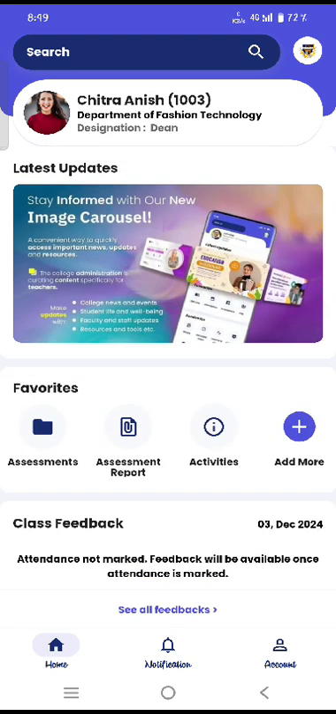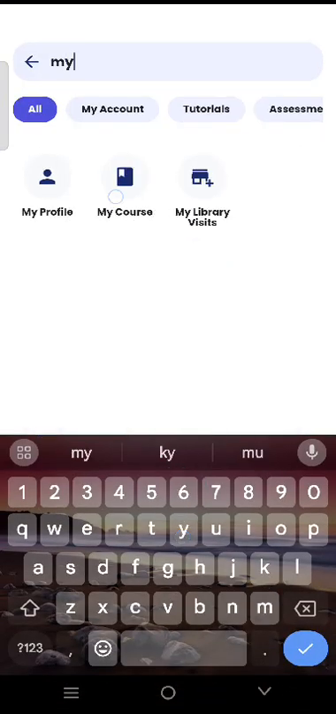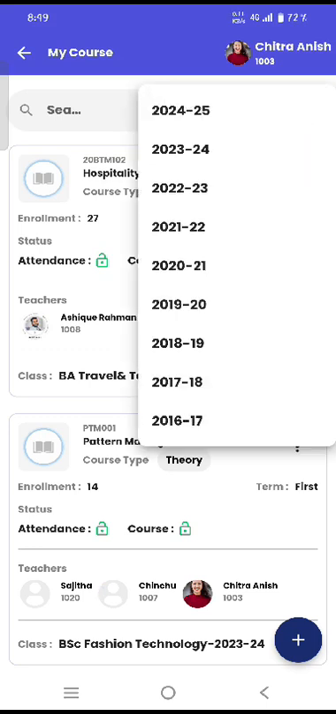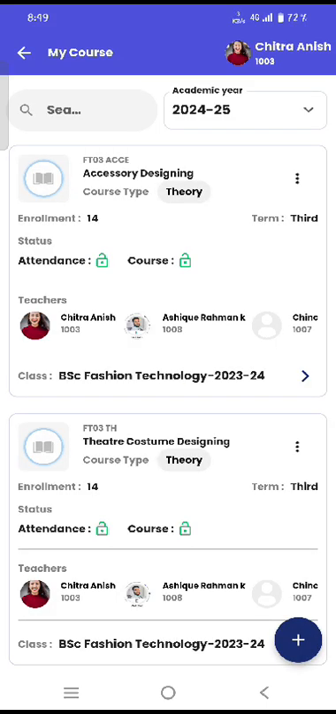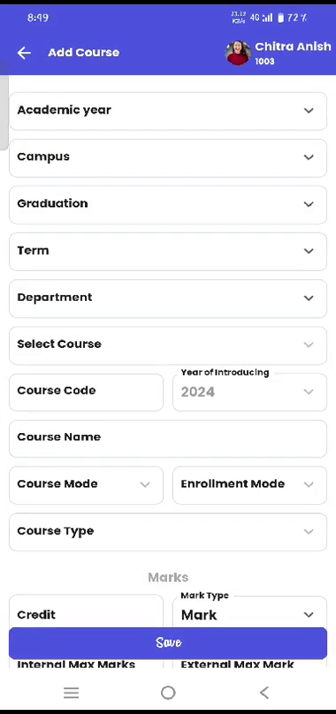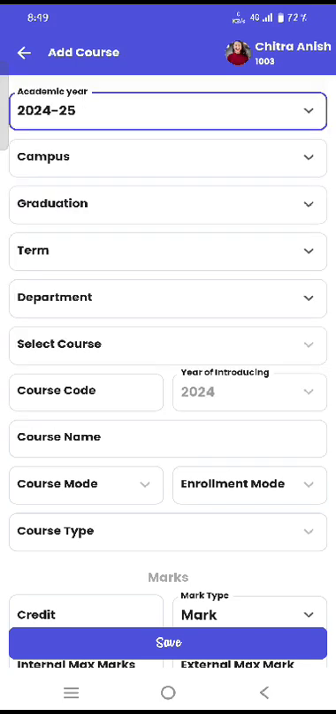Once the updation is done, now the teachers can go to the My Courses menu, wherein they have an option to choose the academic year, and according to the academic year they can create the papers. So here I'm choosing the academic year as 24-25, and once done I can click on the plus icon, and here the screen displays the add course options, wherein the academic year 24-25 is again chosen.